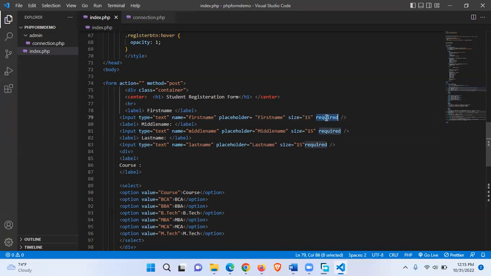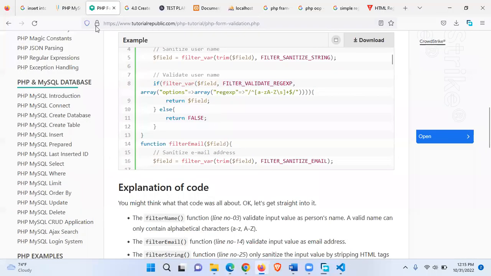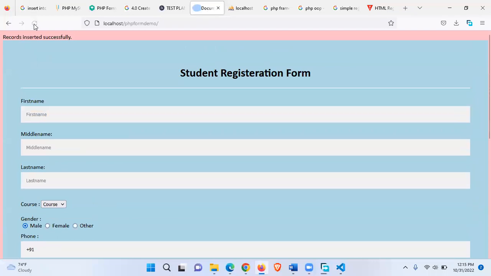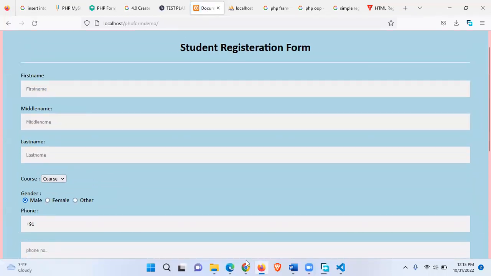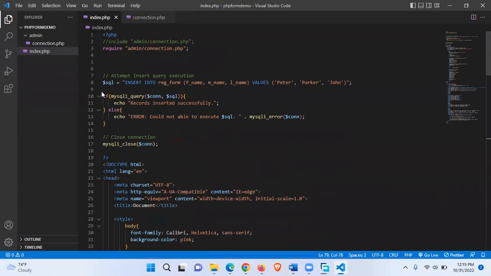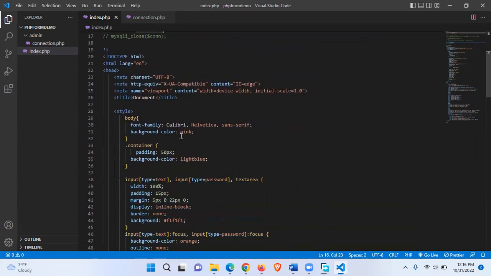Let me remove the required from this, then save the changes. I'd like you to notice this. If I go back there, let me reload. Oh, again, something I forgot to do. The script is still inserting data every time I reload. So let me disable the insert statement for now. I'll comment it out, so that it doesn't keep on inserting every time I run that.